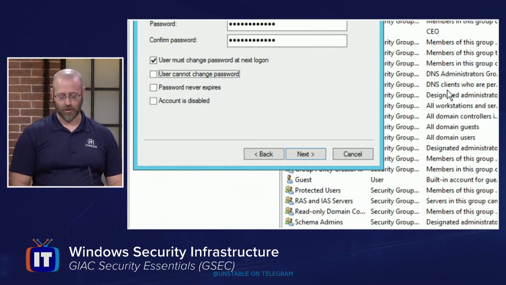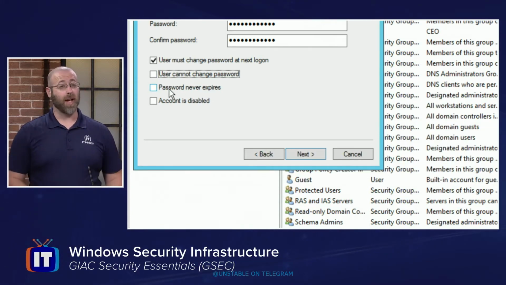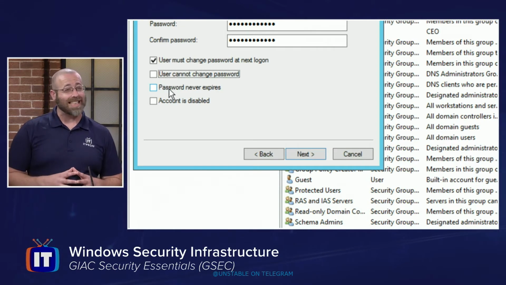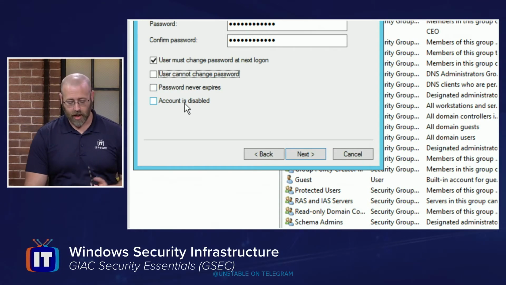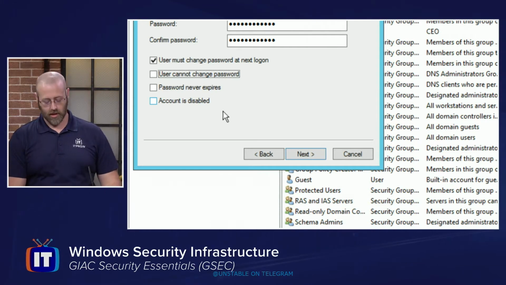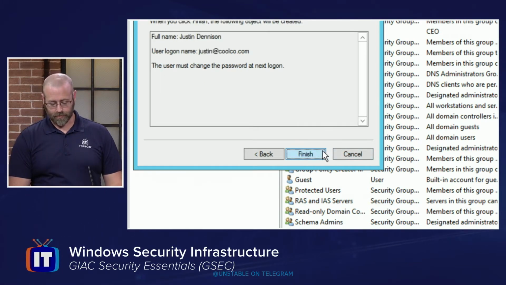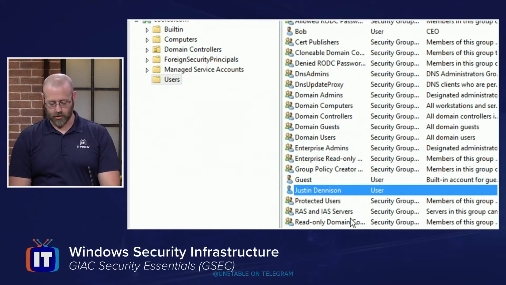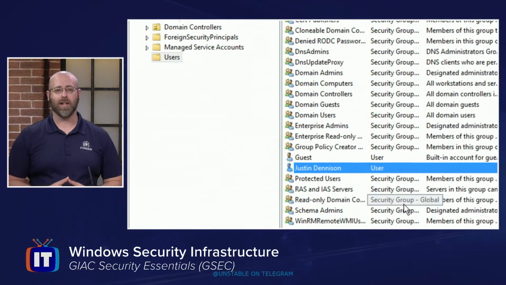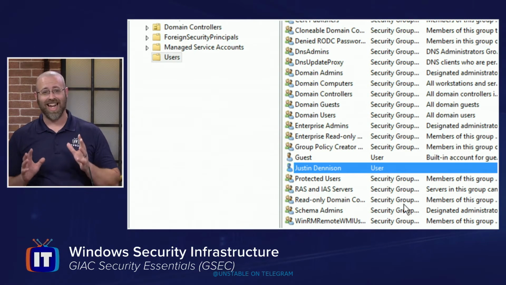Because they contradict each other. I can make his password never expire, though. Goes back to our password policies. Would that be a good idea? Probably not. And whether or not the account is disabled. Then I can click next and finish. Now Justin has a user account, bing. He'd be able to log into the system. He's good to go. He would have access to the resources that Justin has access to.